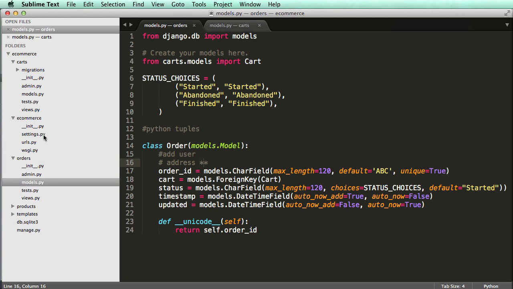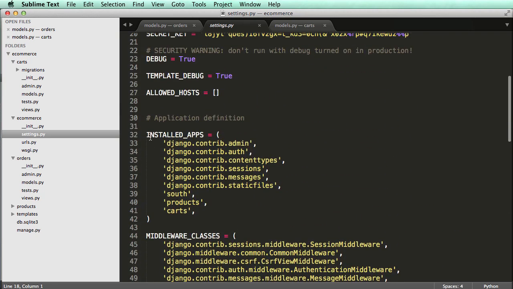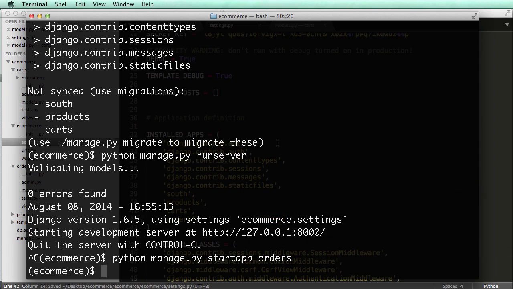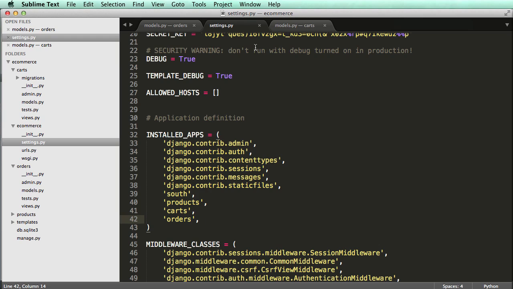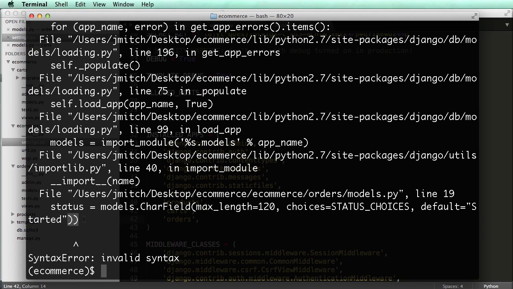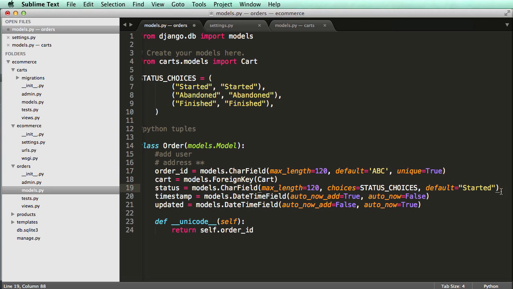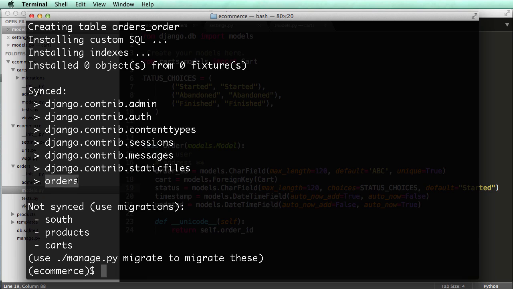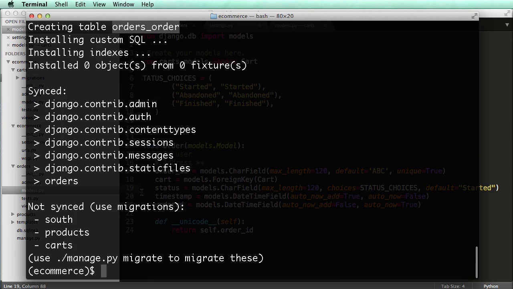We have to go into our settings, of course, and add it into installed apps. That's going to be right here, installed apps, and then we add orders, and then we'll go python manage.py syncdb. I have a syntax error here, so let's go see why. I already think I see what it is. I have two parentheses here. That's obviously not what it's supposed to be. So let's actually just delete one. And now let's run syncdb again. There we go. Orders came through. If you scroll up a little bit, it'll say creating table orders_order.